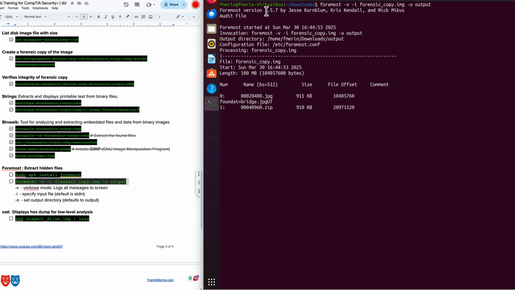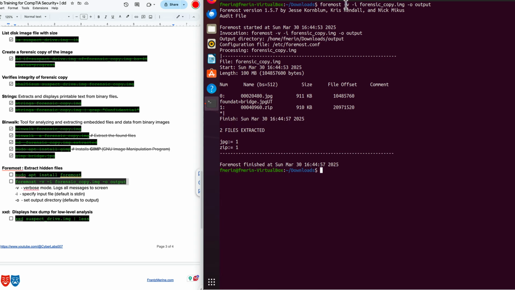I'm letting it work, but let's take a look at the structure of this. -v means that it was verbose. The input file is the forensic_copy.img, which is the image file that we created from the suspect, and we're analyzing it, and it's doing the output to the output folder. So all of this is in the output folder. It extracted the files automatically.